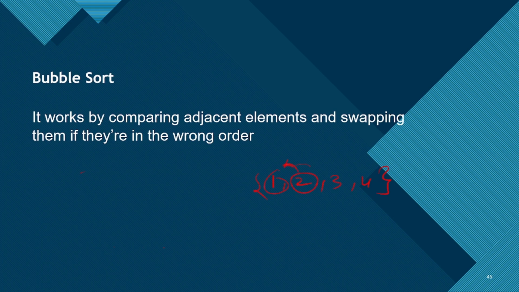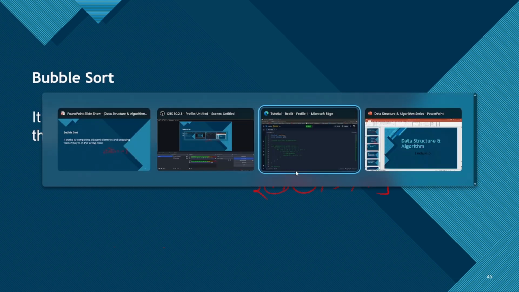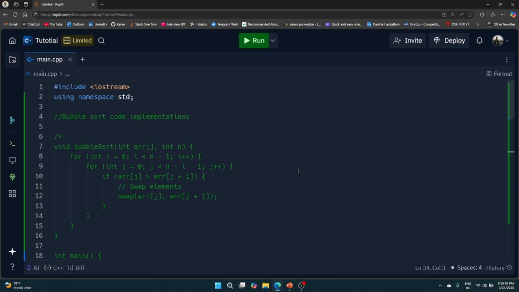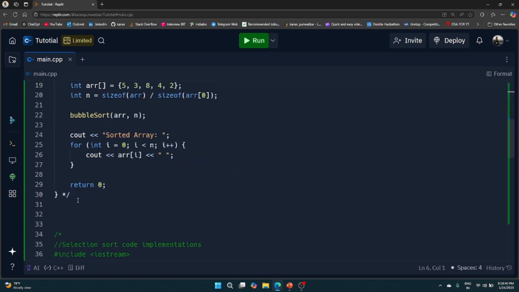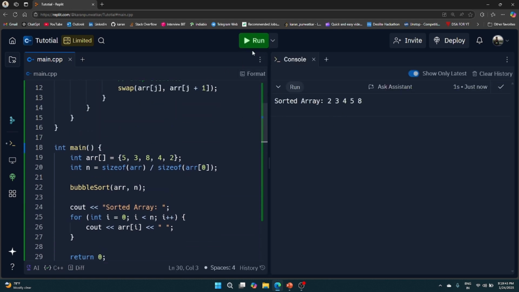So let's go to our editor. I have already written the code, and I will explain what I am writing here. I will remove the comment. Yeah, so let's run again. The output is 2, 3, 4, 5, 8. But our array is 5, 3, 8, 4, 2, and it's sorted in ascending order, that is 2, 3, 4, 5, 8.